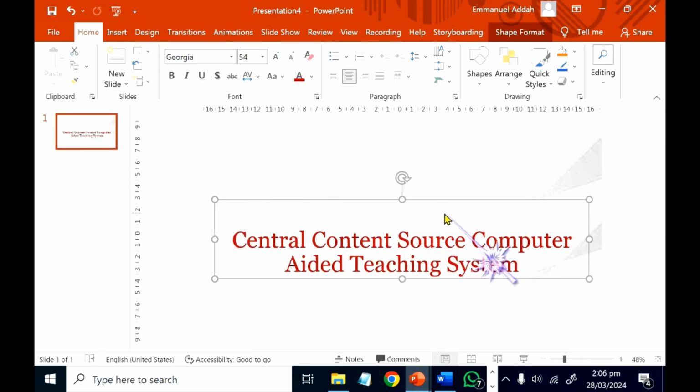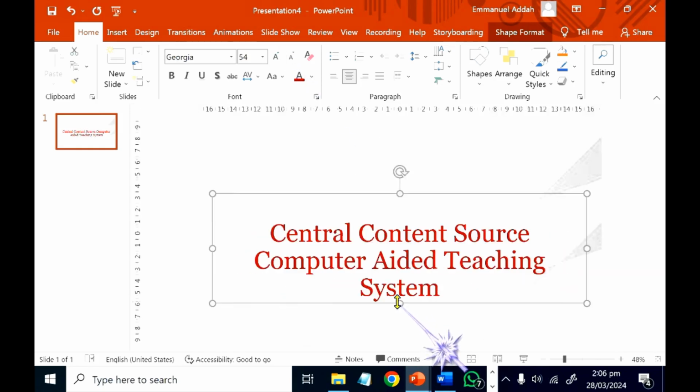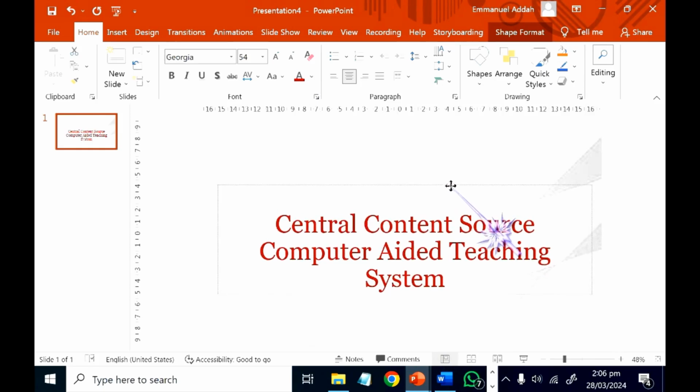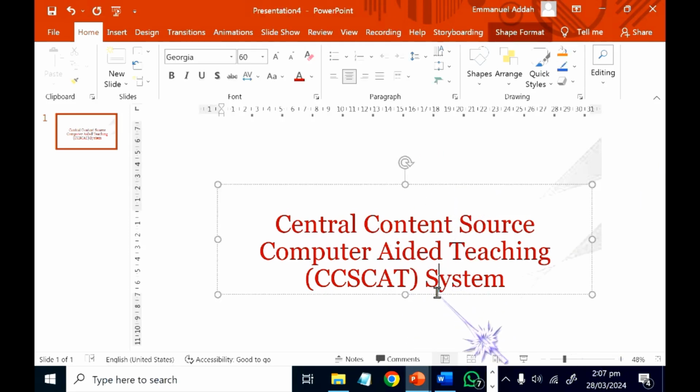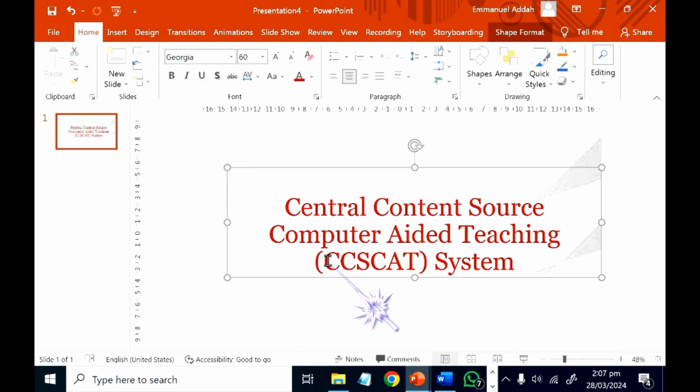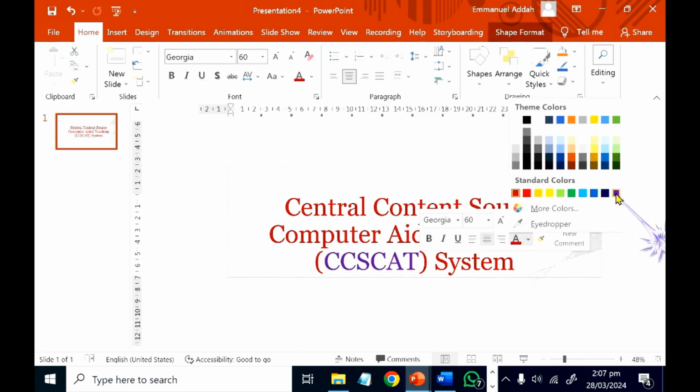Now I can decide to close this. I've closed this. I want to make it bigger. I just go up. This is to grow your text. Click on it. Good, it's bigger now. So, Central Content Source Computer Aided Teaching System. Let me put it here. Open the CCSCAT. Now this is our topic. I can change the color here. I want to lay emphasis. Can you make it to be blue and leave it like this?